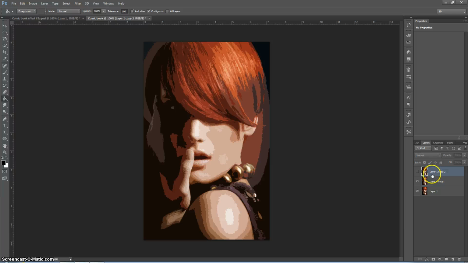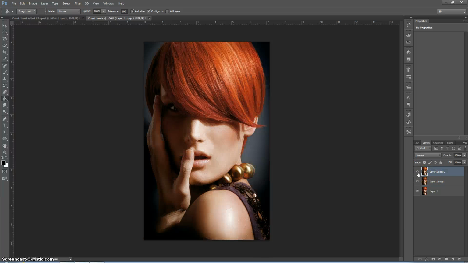Next, we're going to go to that top layer that we turned off and turn it back on and press Shift Control U. Now you'll see that your layer has turned black and white. Next, we're going to go to Channels and Control click on the RGB layer. And now you'll see that some of your picture has been selected. Go back to the layers and press Shift Control I to inverse your selection.